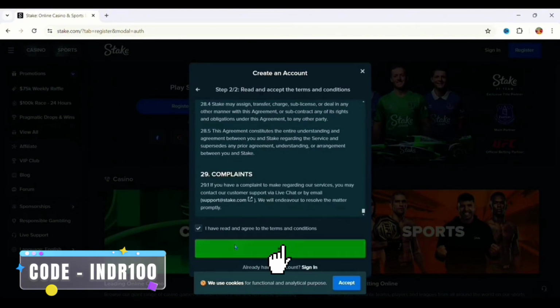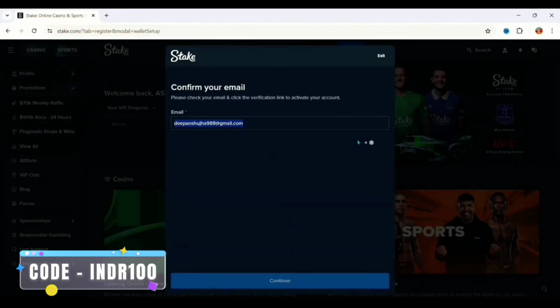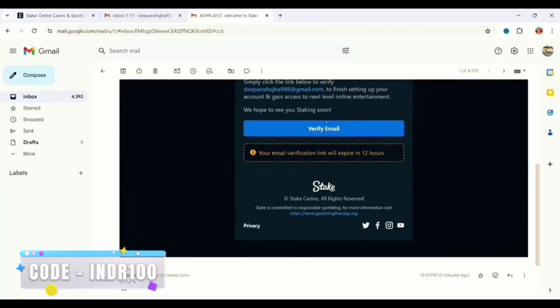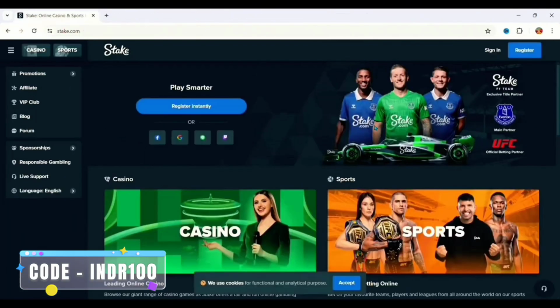After that, check your email inbox for a verification email from Stake. Open it and confirm your account. Congratulations! Your stake account is now ready. You can log in anytime and start exploring the platform.